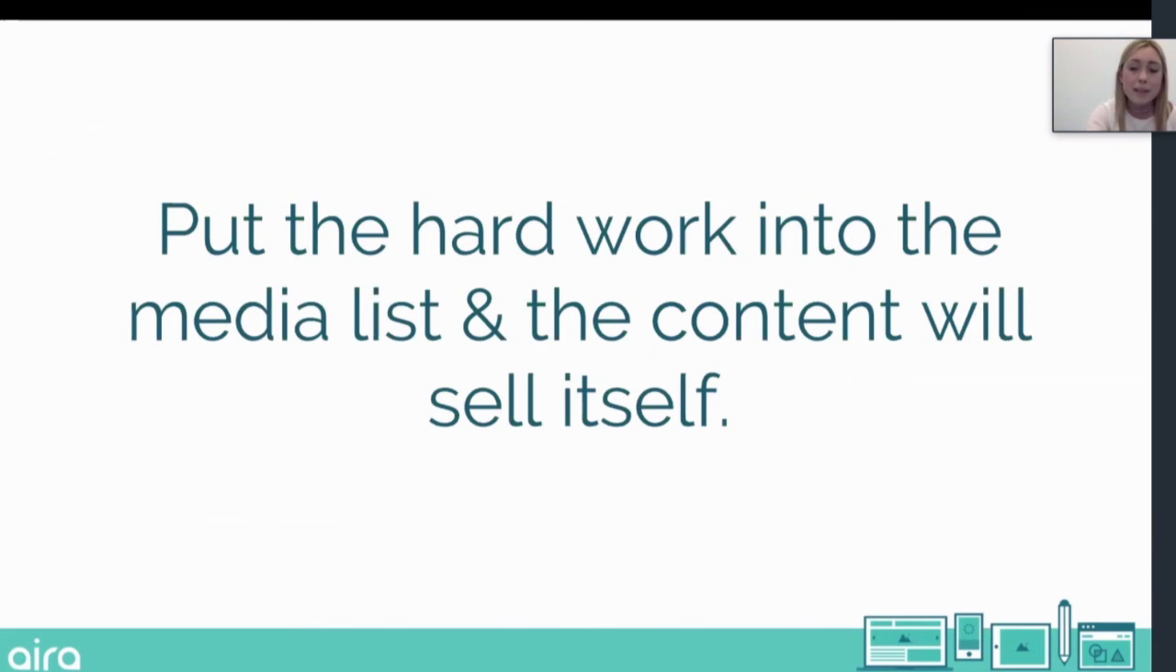And ultimately, if you can take these 5 points forward and put the hard work into creating a great media list, then I really do believe the content can start to sell itself, because you know that everyone in that media list is going to be interested in the story or the content that you've got.